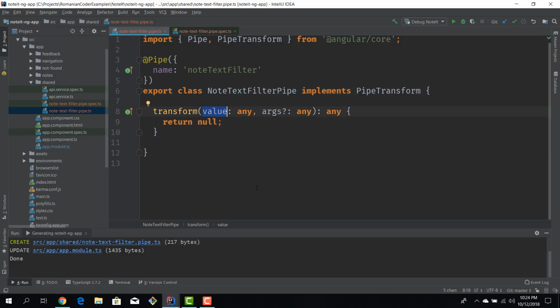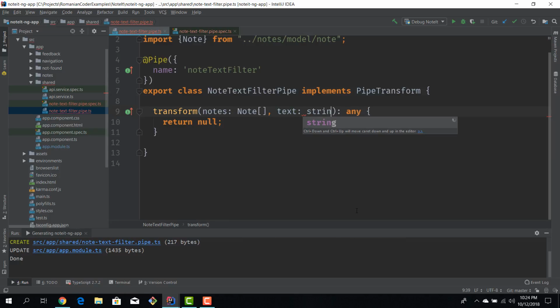So the input for this will be a collection of nodes because we want to filter nodes. Okay, actually I made a mistake here. So the parameter will be called nodes. It's going to be of type Node array, just to benefit from IntelliSense. You can modify the types here without any issue. And then as an argument, I'm going to pass in the text by which we are going to perform the search. And this text is of type string, and the end result is also a collection of nodes.